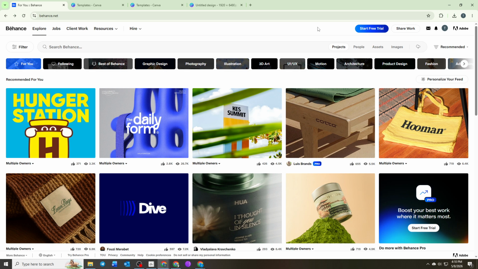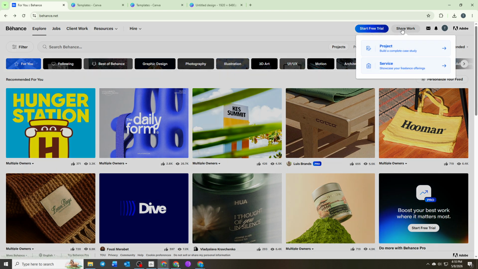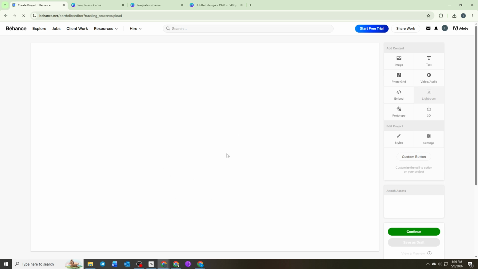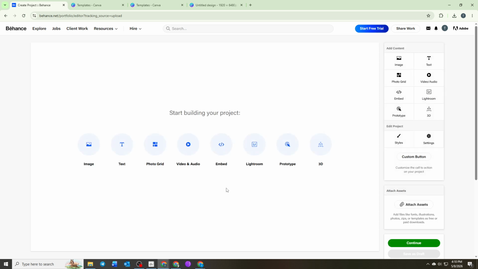To begin, open Behance in your browser. From the homepage, click on Share Work and then select Project. This will open the project editor, which is where your final presentation will be uploaded and published. Leave this tab open for now, because we'll return to it later.